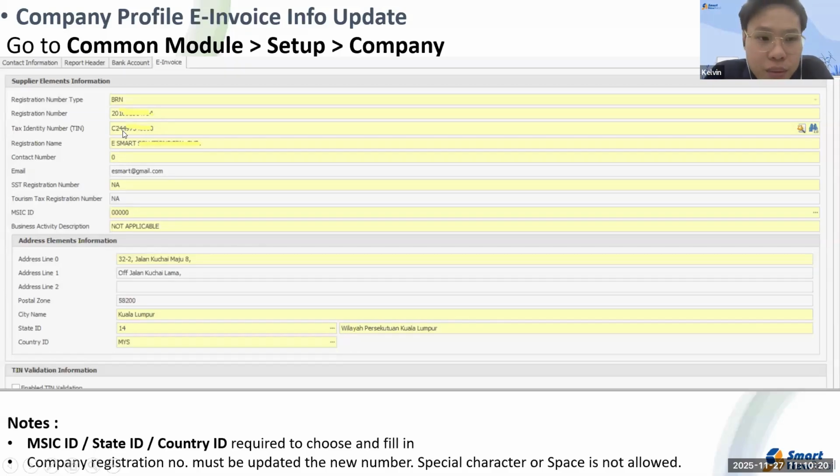Then the next column is the TIN number. Registration name represents the company name. Contact number. If you have a contact number, then you may key in the contact number. When you key in the contact number, also the same, cannot have any symbol, cannot have any blank space. Need to make sure the contact number is pure digits only. If you don't have their contact number, you may just key in 0. Okay.